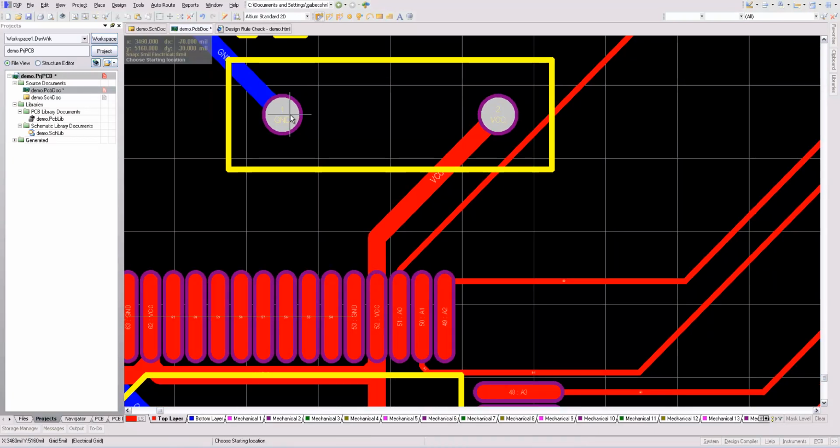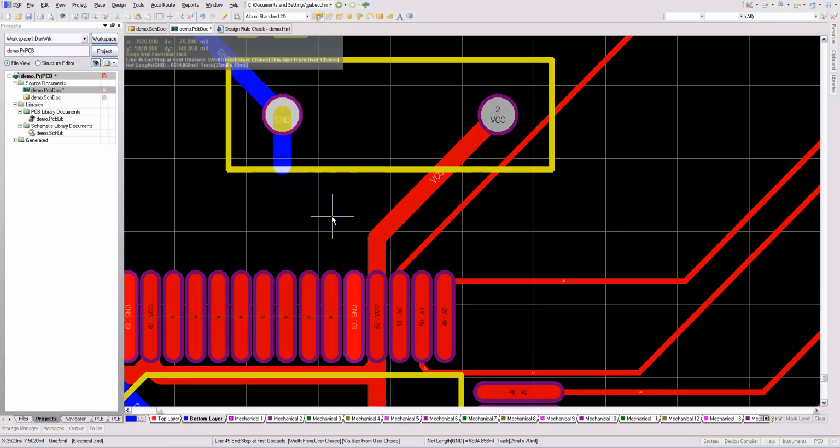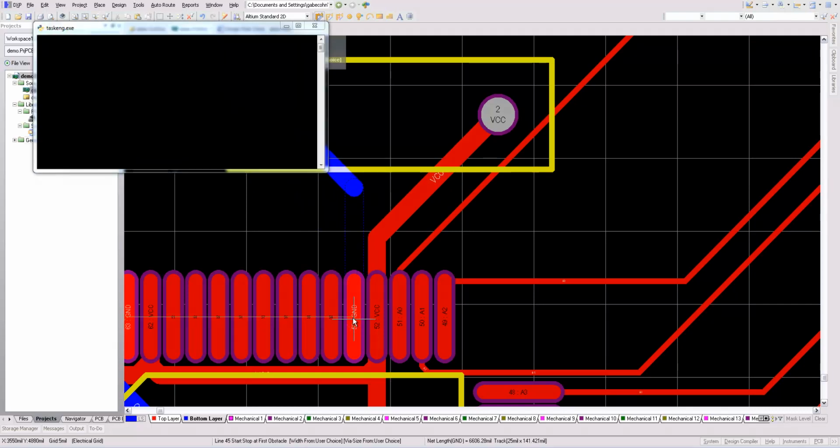We'll switch to the interactive router. See, I need to go to the bottom layer, and I'll connect from there. By the way, if I hit space, I can change which angle it's going to come out of that node at that via, or I guess it's a pad.